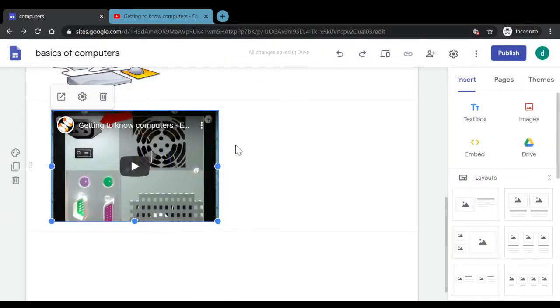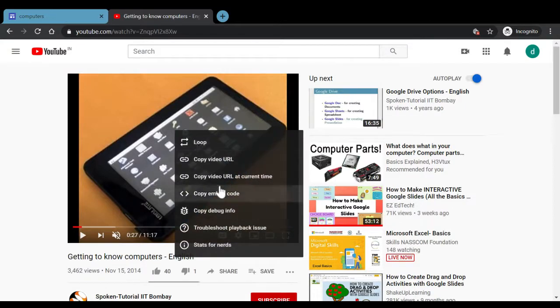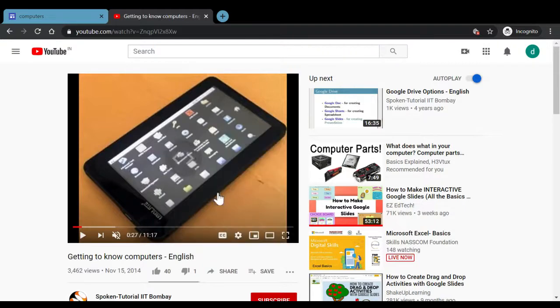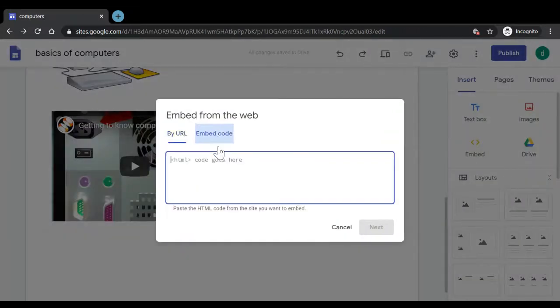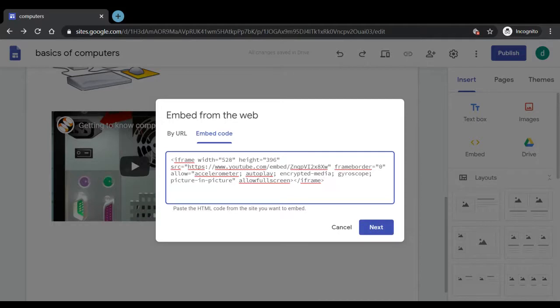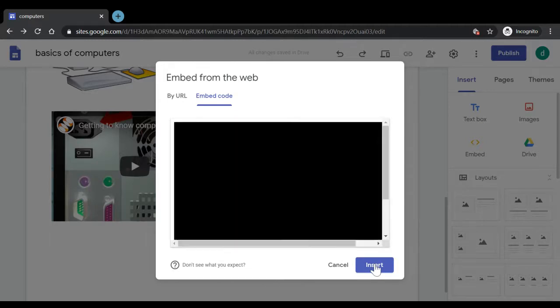And in case we want to embed code for a particular video from YouTube, it can also be done very easily. Again, I'm taking you back to the YouTube video. We'll right click and we'll click on copy embed code. Then once we've clicked on copy embed code, let me close the YouTube video for now. We'll go back to our Google site. We'll again click on embed, and here we'll select embed code. We'll paste the code that we had copied from the YouTube video, and we can click on next, and further we can click on insert, and the video will get embedded here.